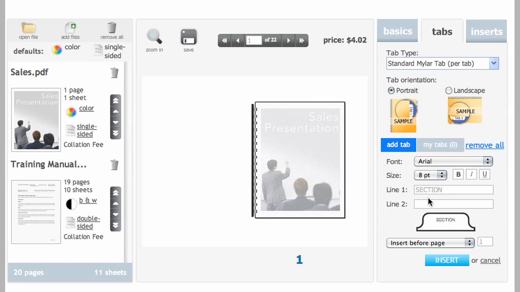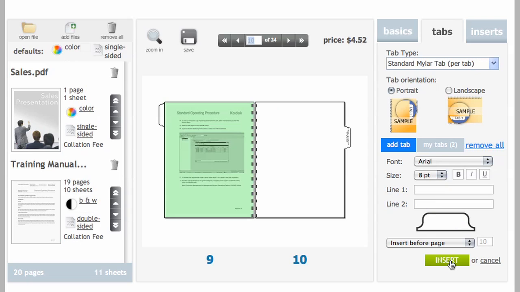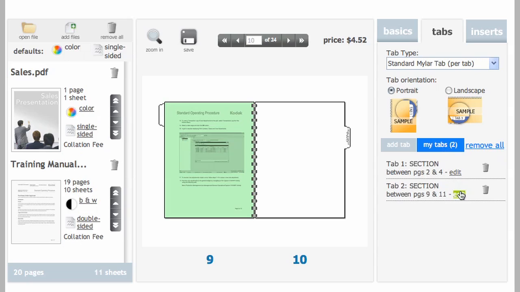Just type in the tab name, choose where you want to insert it, zap! There it is. Add as many tabs as you want. Hey, if you want to get fancy with your tabs, go right ahead. We sure as heck won't stop you. You can change the font, text size, even add bold, italics, or underlines. The possibilities are endless. You can keep track of all of your tabs by clicking on the My Tabs button. Here you can edit or delete all of your tabs in one convenient location.